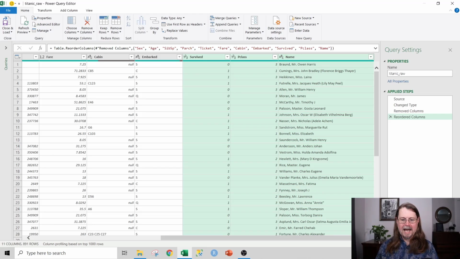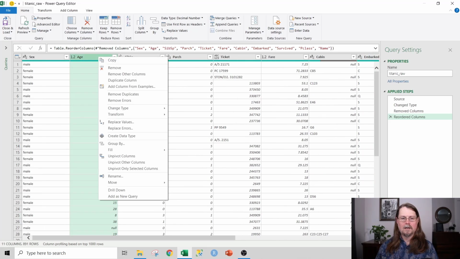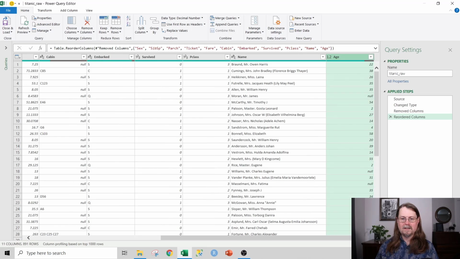Next up, I'm going to go back and move the age column and do the same thing. So I click on the age column, make sure it's selected, right click, select move from the context menu, and then to the end. And now we can see the 4 columns that we're going to be working with in this particular video are now at the end of the column list. Makes it a little bit easier.